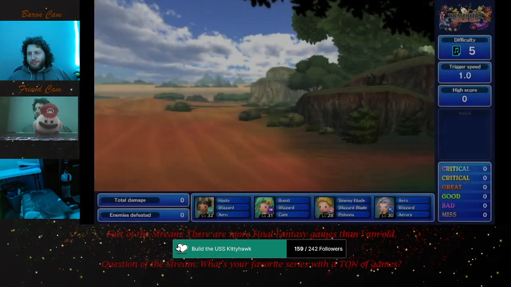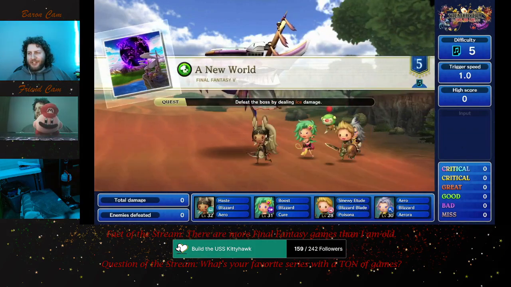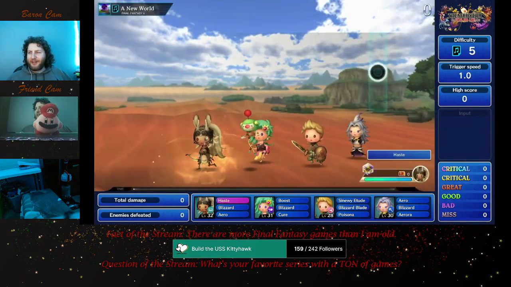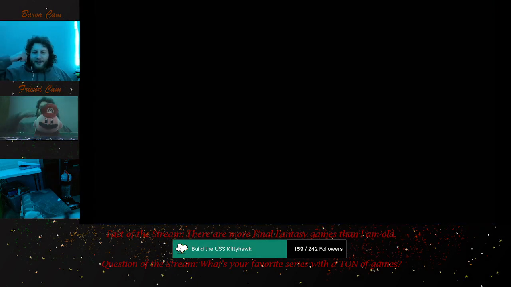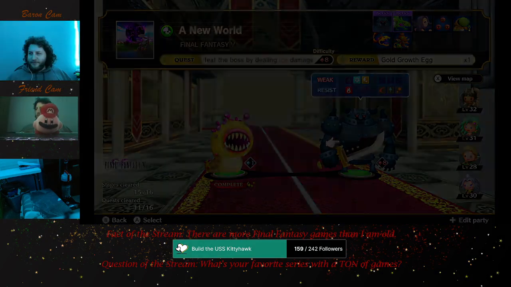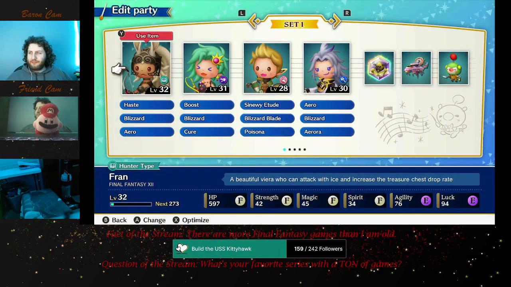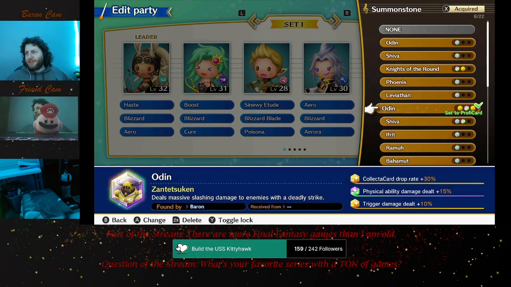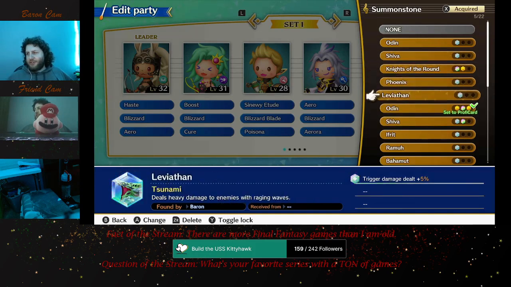Which, to be fair, also means I probably should have swapped over to Shiva now that I think about it. I should do that. Given that a summon also tends to do a lot of damage and it's weak to that, so might want to do that. I hate when there's not enough time to read the tips. Some of the most powerful Shiva, Diamond does heavy ice damage with a freezing blast, burst gauge recovery, and physical attack damage. As opposed to this one, which is just trigger damage 5%.